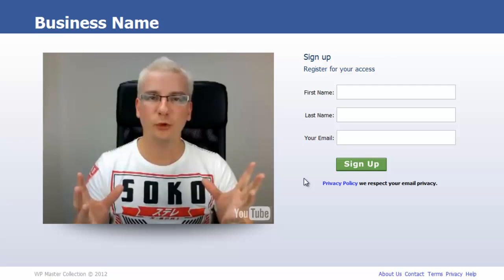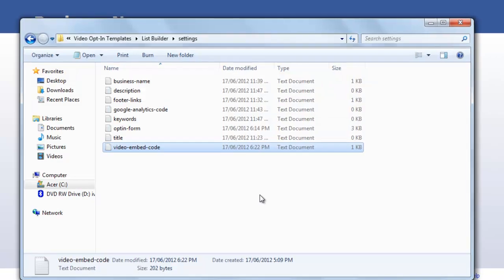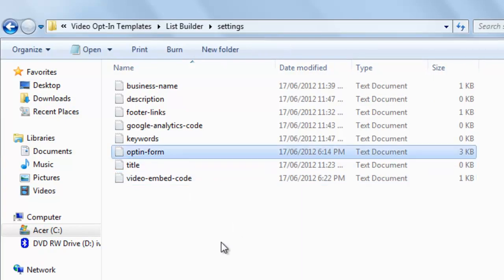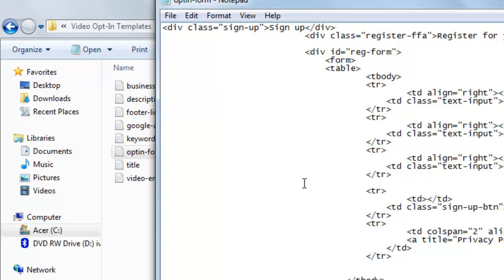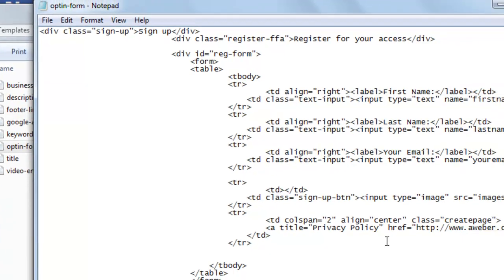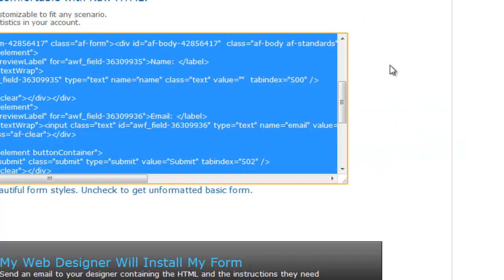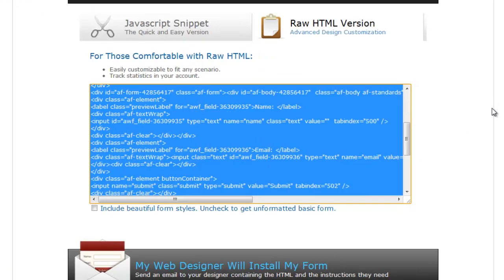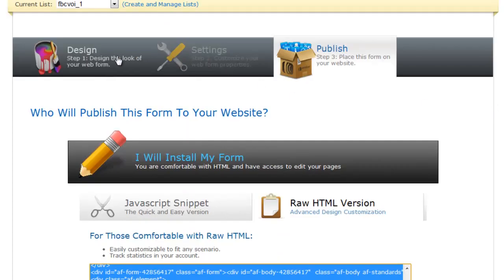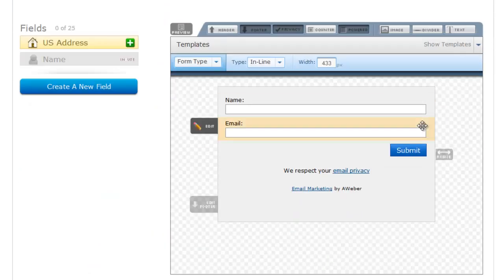Next, we're going to put in our own sign-up opt-in form. So going back to our folder, we've got a text file here in the settings folder called opt-in form. Opening that up, we've got a default one set up there, but you can create your own opt-in form and set that up. So if you're with Aweber or GetResponse, they've got a lot of different tools. You can even design your forms.